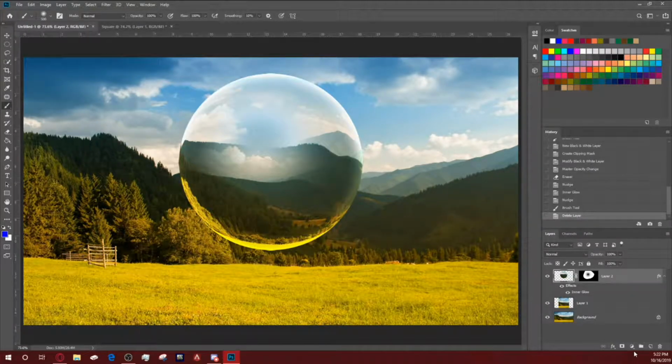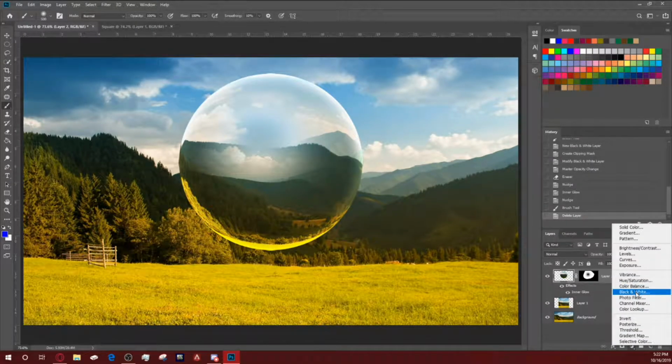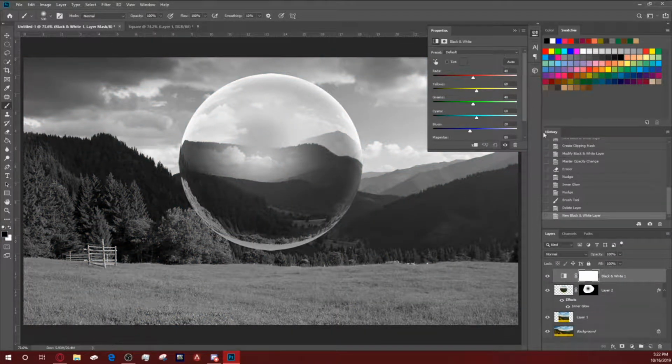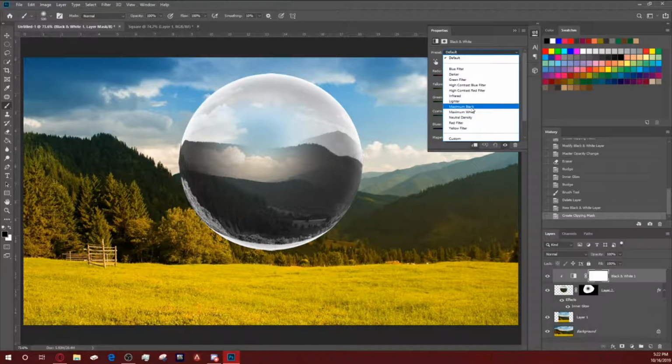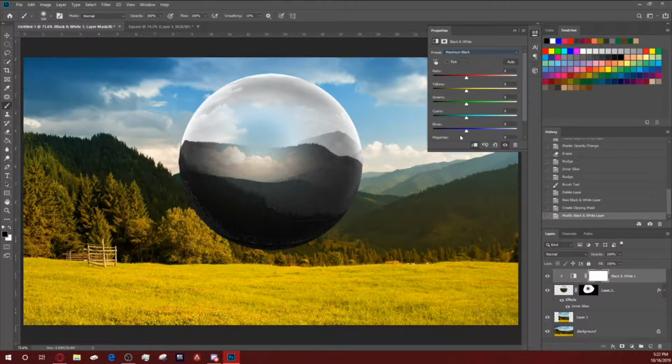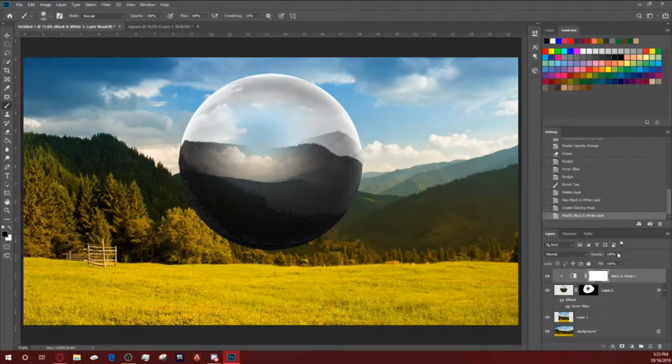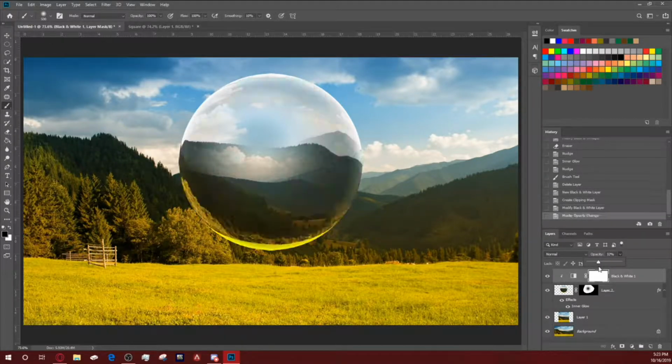Then you can come down here to your adjustment layers and you can click on black and white. And you gotta click on this little icon here. That'll make it so it just affects the orb. And then you come down here and you click maximum black. Then you can click on your opacity and set that to around 30% ish, 20, 25, 30%, whatever works for you.